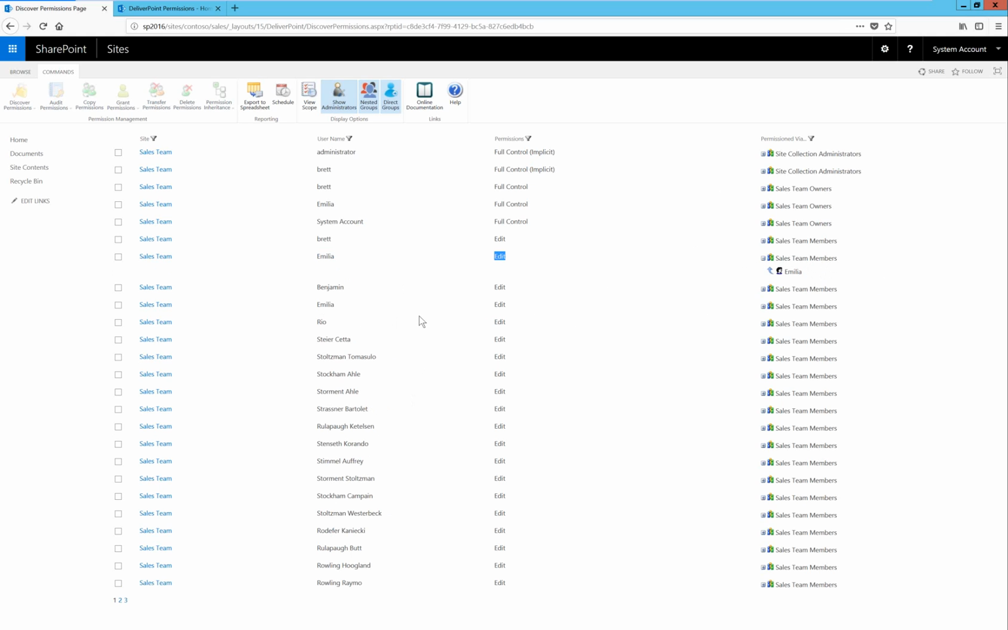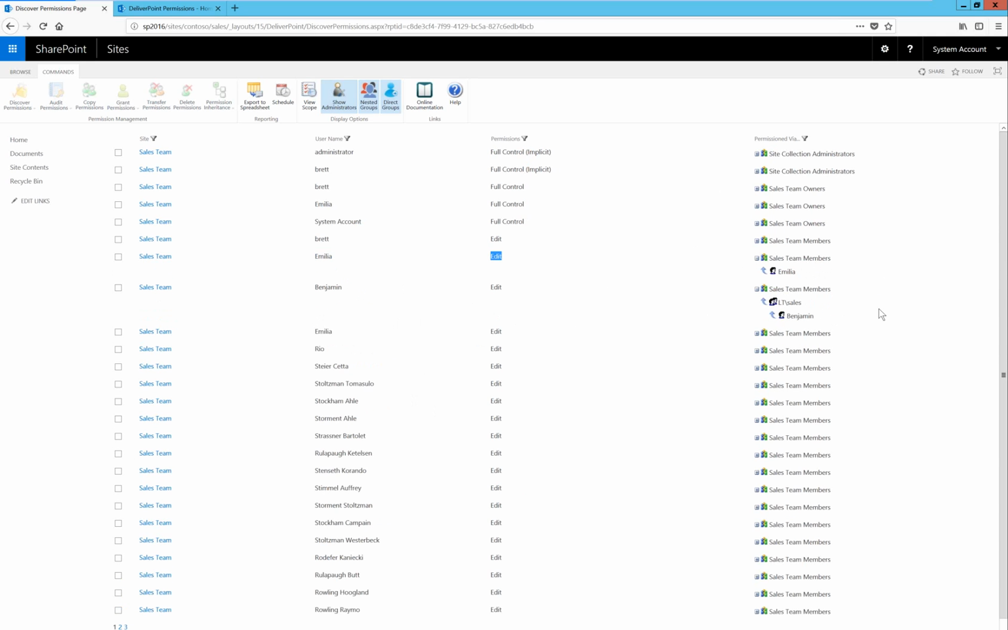But let's move down a little bit to Benjamin. He's inside the same group, but not directly. He's a member of the sales team members, but via the LT Sales Active Directory security group. So we can see exactly how people were permissioned, as well as seeing everybody that is permissioned.